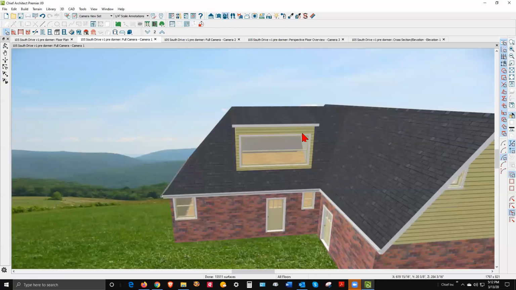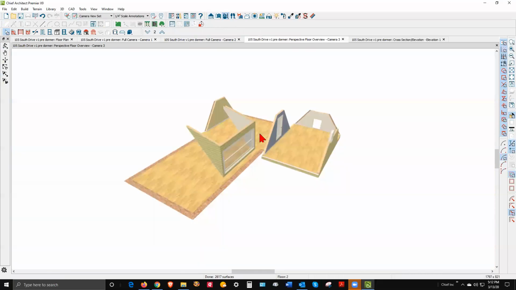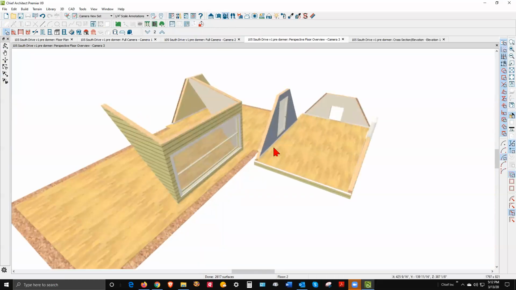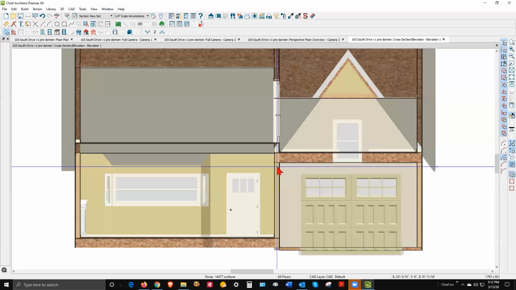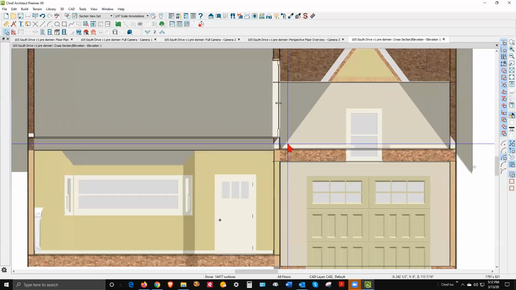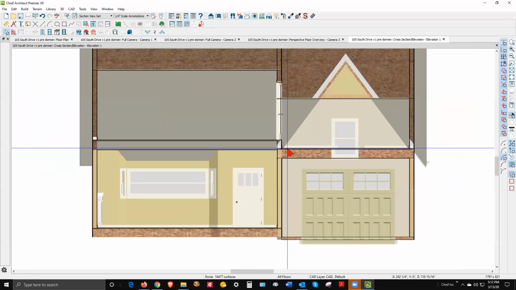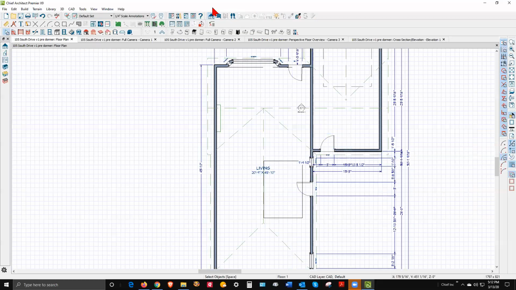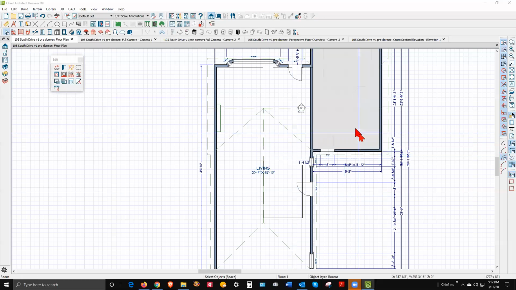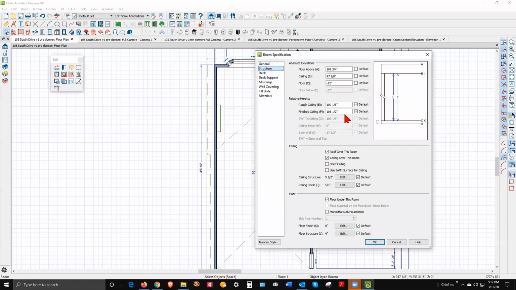Let's see if that... go back to the elevation camera. Not that one. Okay, that's a little bit better. Yeah, see now there's still a disconnect between this floor and this floor. So I'm going to have to raise the ceiling in the garage, I think. Yeah. Let's set it to 10 feet.